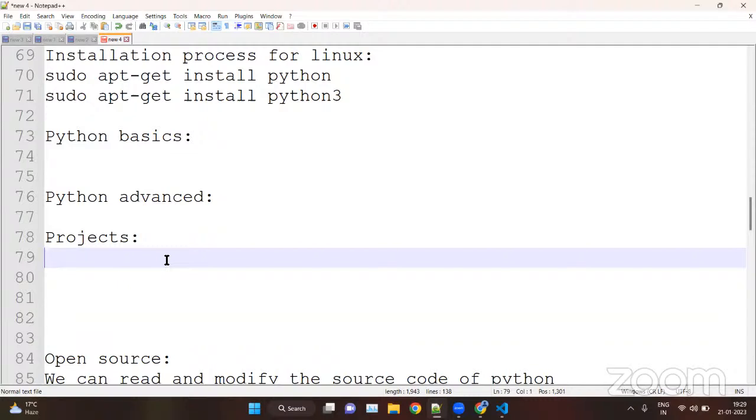Like how we can create a chatting program that is one-to-one and one-to-all. And we will see how we can create a fully fledged website with the help of Python and CGI. More than that, we will see how we can create a login form and a payment gateway with the help of Python. So we will see that one by one.